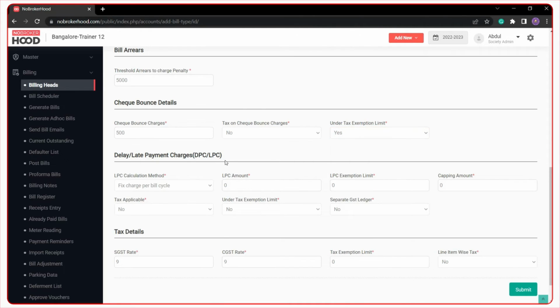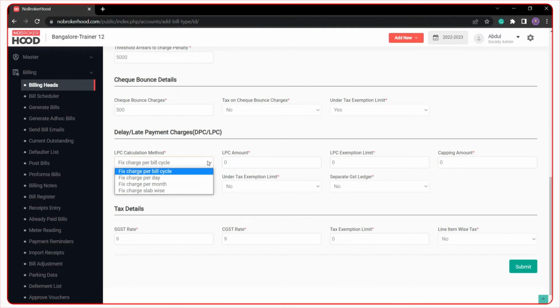In the interest type, society can use either simple interest or cumulative interest. These are nothing but the late payment charges which society can apply. Next, we have an interest calculation method in which society can select a percentage per day basis, per month basis, or per bill cycle basis. Then, we also have the fixed charge which can be selected over here depending upon the need of the society. Next, the rate of interest is on an annual basis, so by laws it is 21%.